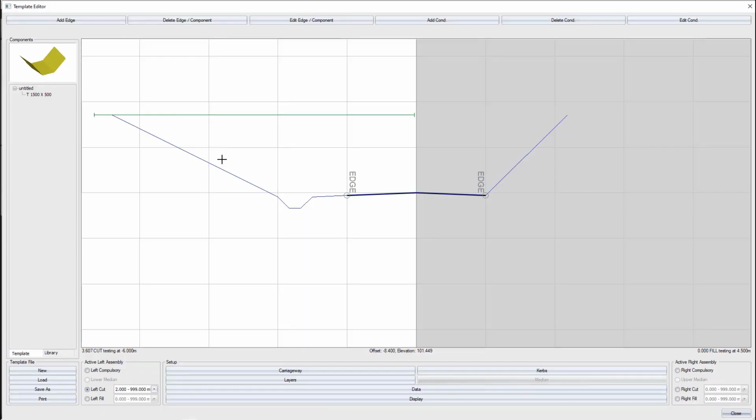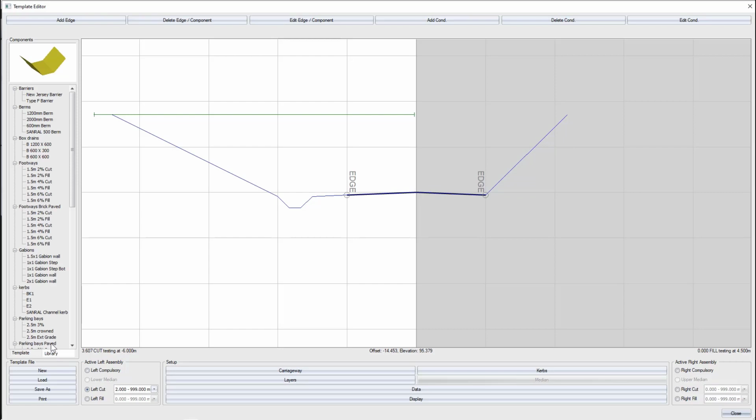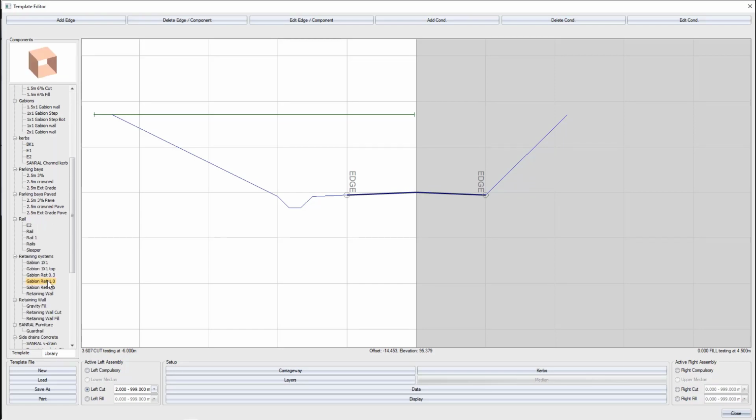We are not limited to just one component per condition. We can utilize numerous components. As an example, let's utilize some gabions. Select the appropriate gabion by left clicking, holding it in, and then dropping the component in the correct position, letting go of the mouse. Alternatively, we can also right click and select Add to Template.